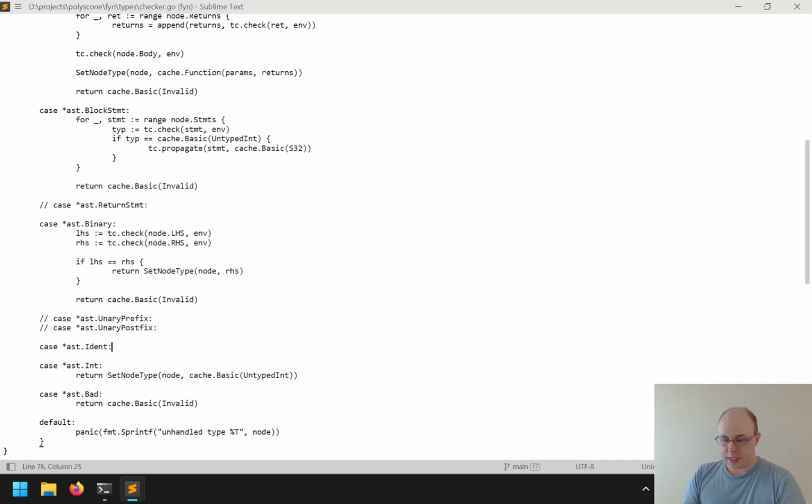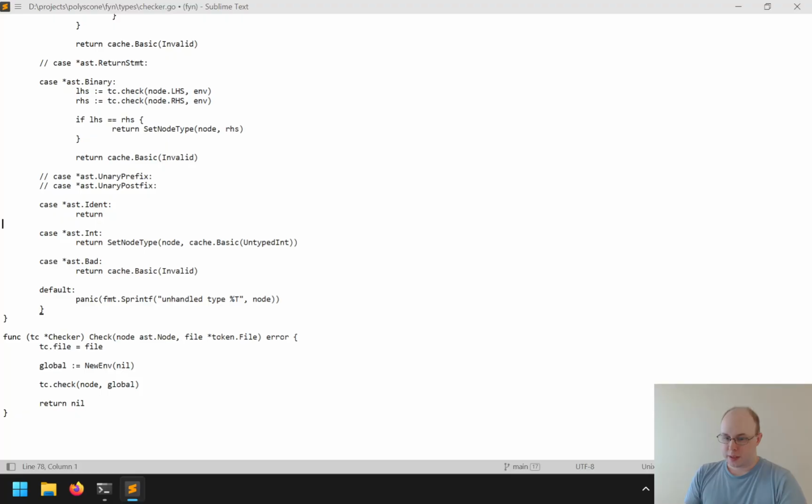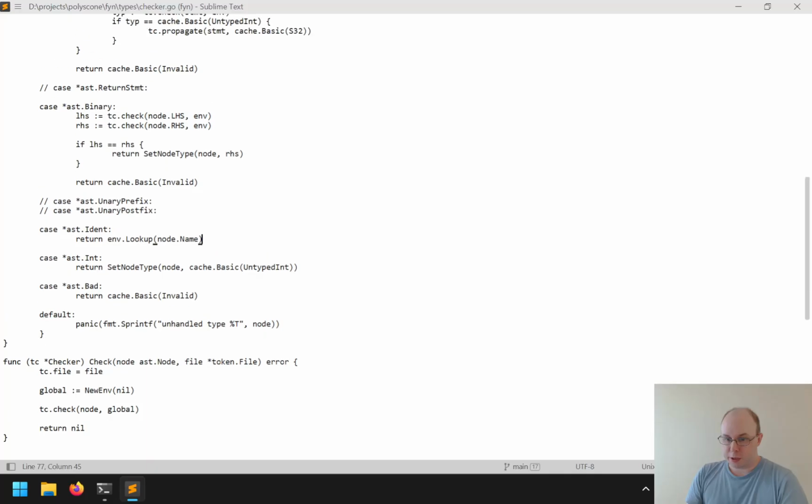Then when we get to an ident, we just want to set the type on here, I think. Maybe we'll just start by looking it up. So we'll say env.lookup, and this will just be the node.name, because we already have the lexeme of the ident on the AST node. So we can use that to look up in the environment.